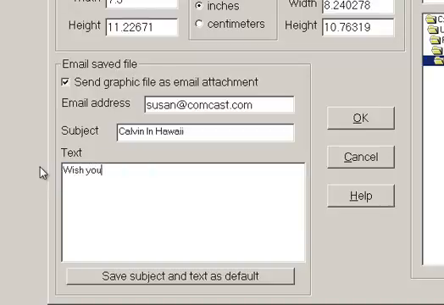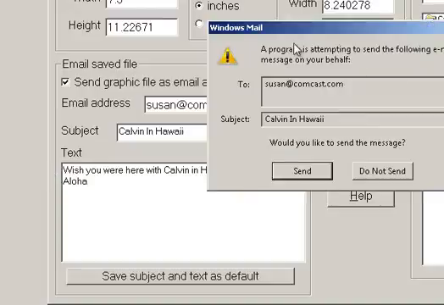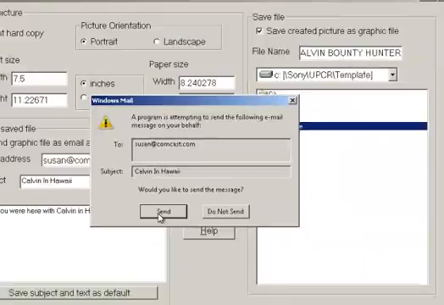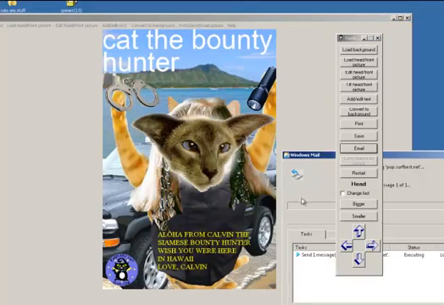The subject is Calvin in Hawaii. And the text should be, wish you were here with Calvin in Hawaii. Aloha. Once we check that everything's okay, we hit OK. And as you can see, it's going to ask us one more time to check susan@comcast.com if that is correct. And the subject is Calvin in Hawaii. Let's send it now. Okay, it is working.